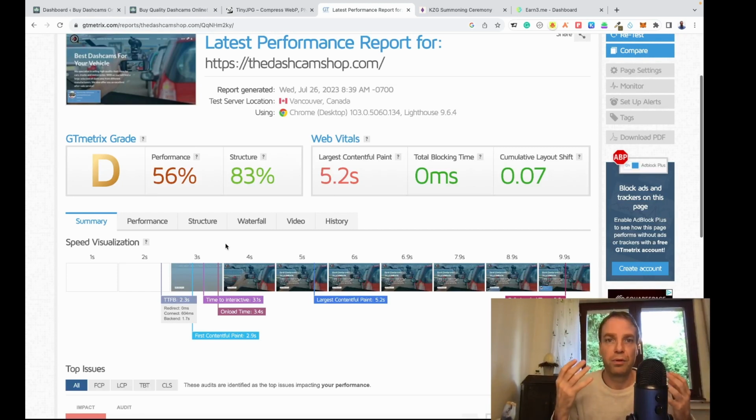If you're creating a WordPress website, make sure to not use so many plugins. I think 10 to 15 is okay, but try to reduce the plugins you are using on your website, because every plugin you install slows it down, because the code has to load and so on. And after time to first byte, we are loading our website.